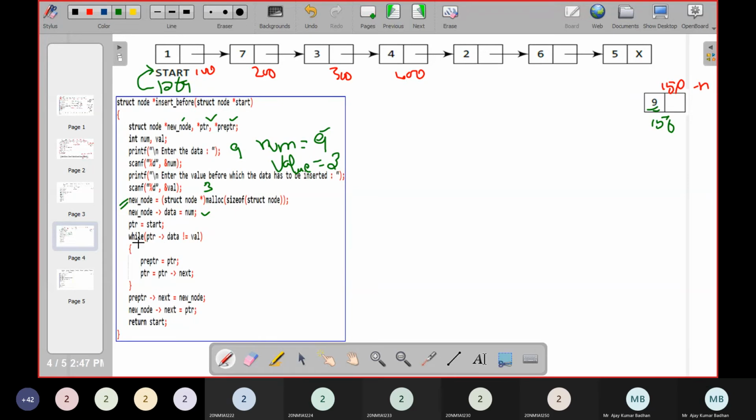Now I'm checking the condition: while pointer data is not equal to value. What is the value here? 3. I have to come to this location. So pointer data means what is the value present in the node pointer is pointing to? Pointer is pointing to node number 1. What is the data we have? 1. 1 is not equal to 3. The condition is true. Enter into the loop and perform the operation.